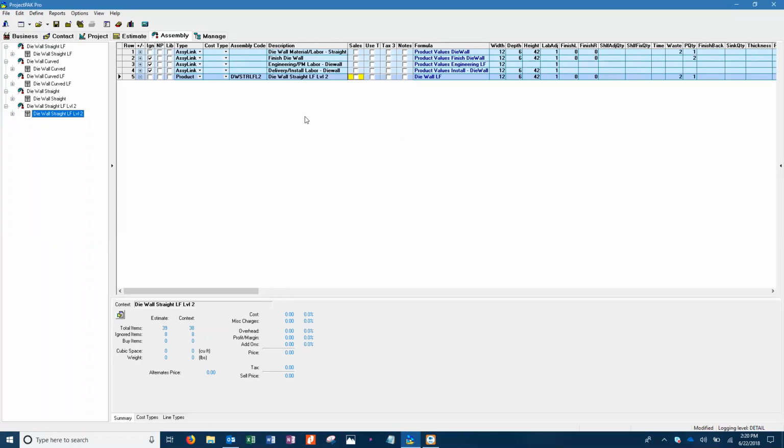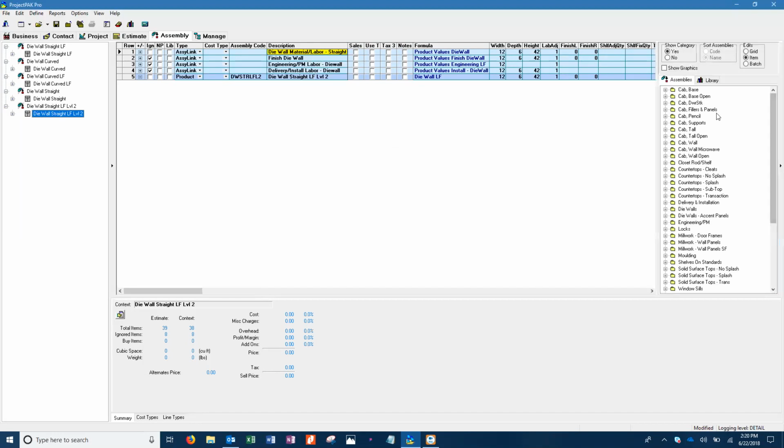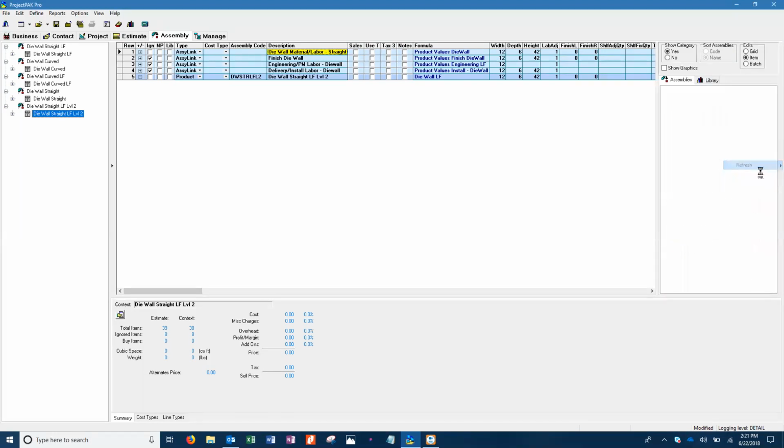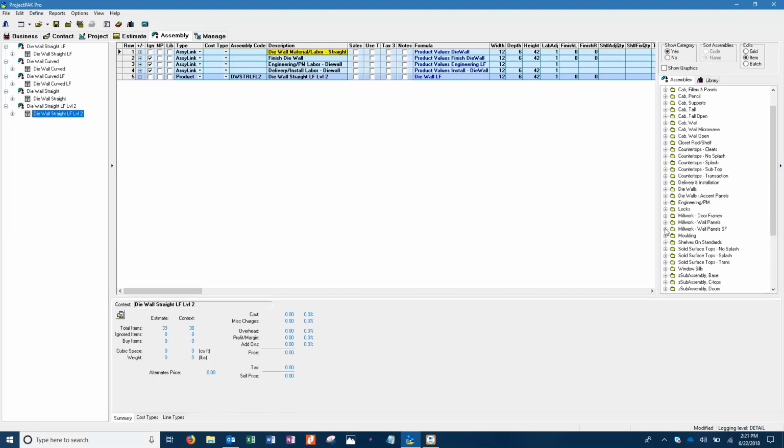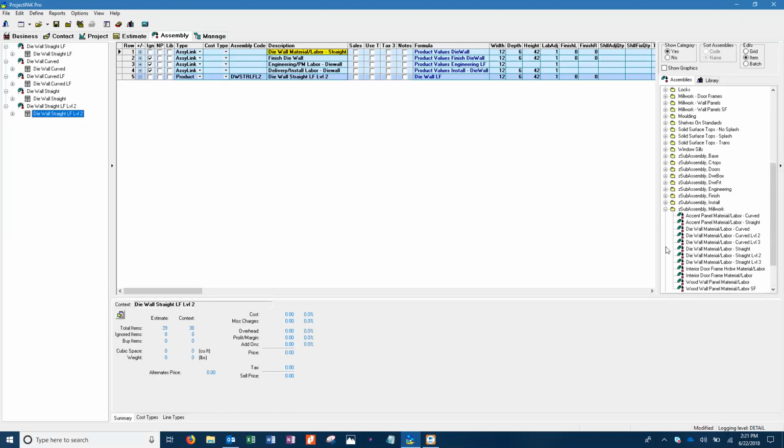So the die wall material labor straight is the one we don't want. And we're going to want to pull in the right one. So let's pull in the right one first, just so we don't forget what we're doing. I'm always kind of like, I don't want to screw anything up. So go ahead and open up your flyout panel to the right. And we're going to go down to the very bottom and look for our subassemblies. Remember we made them under millwork. Let's right click and refresh this. We did it on the estimate tab, but not on this one. All the way to the bottom, remember we're looking for subassemblies. There you go. There they are.